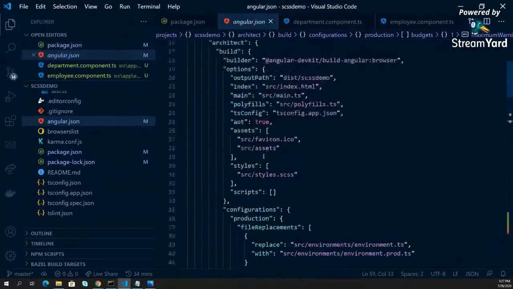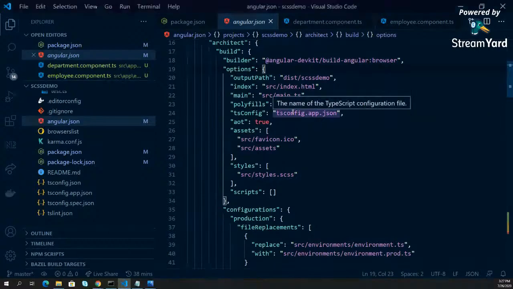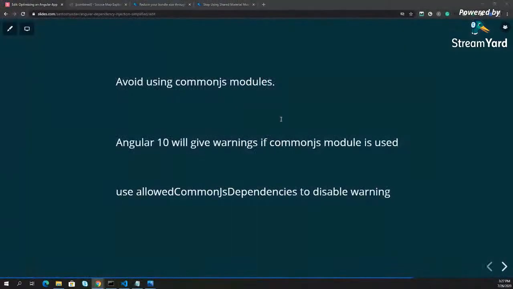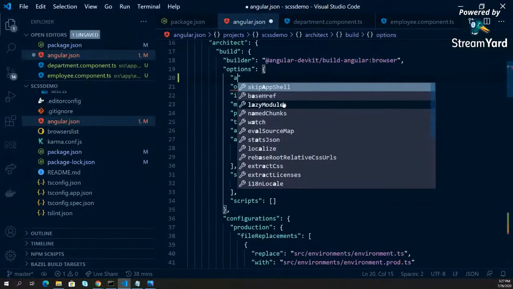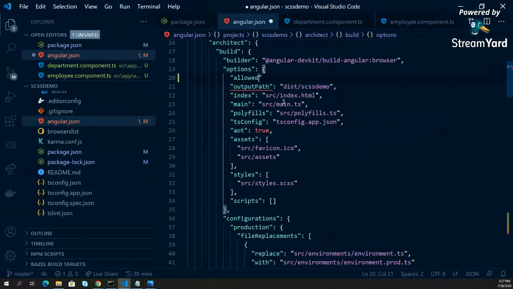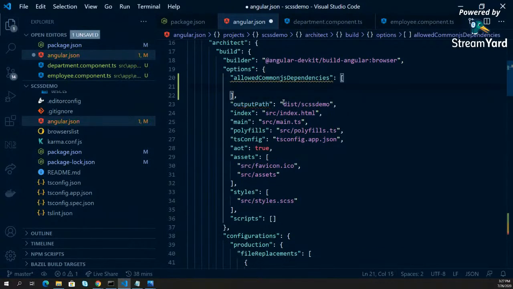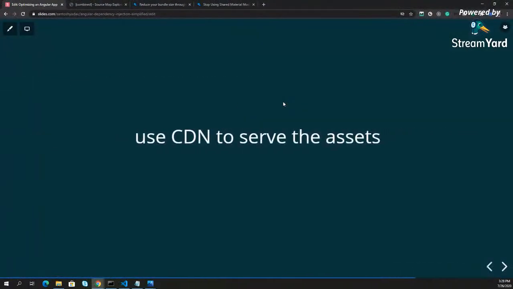Inside this build option, you can go ahead and use this particular property called allowedCommonJsDependencies, and then this is an array. So I can specify, okay, I want to use maybe Lodash. So you can just pass Lodash, which tells it not to give me any warning if I'm using Lodash. So this is possible in Angular 10.